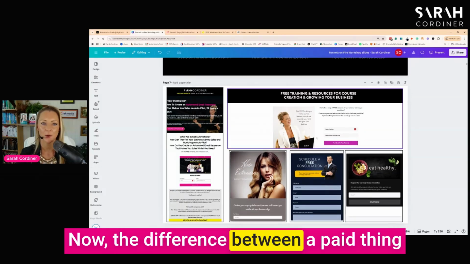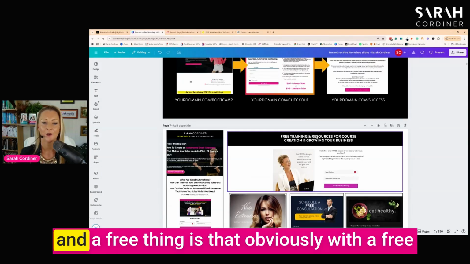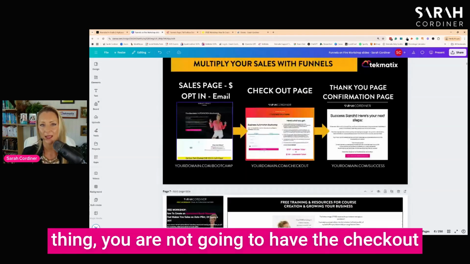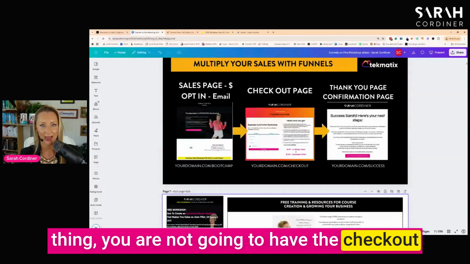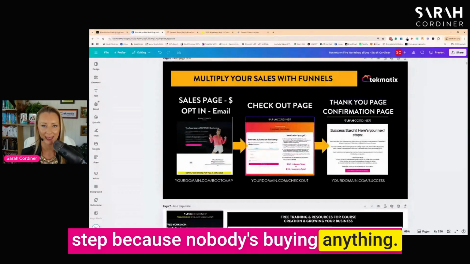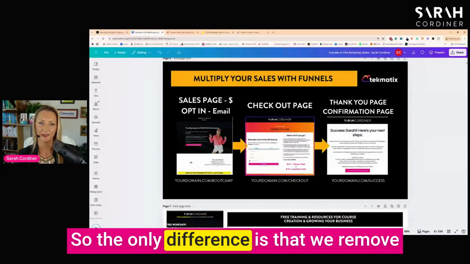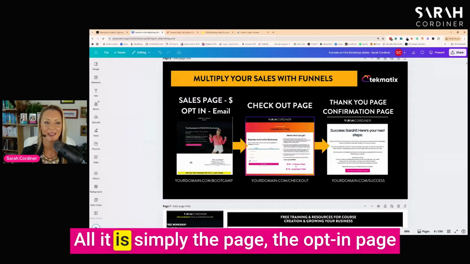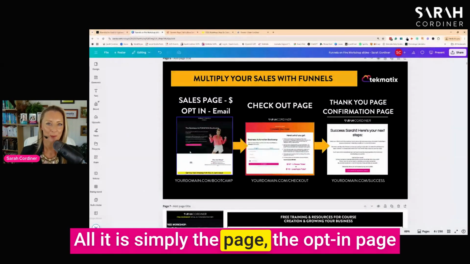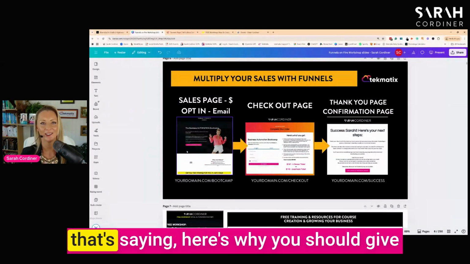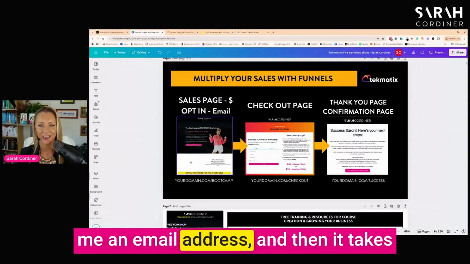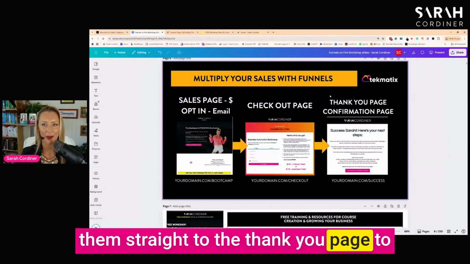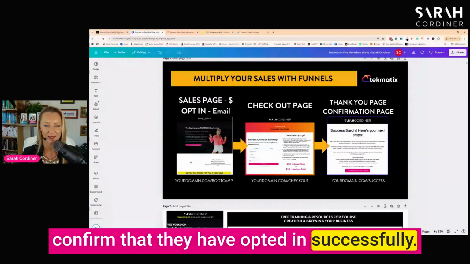Now, the difference between a paid thing and a free thing is that obviously with a free thing, you're not going to have the checkout step because nobody's buying anything. So the only difference is that we remove step 2, which is the checkout step. All it is simply the page, the opt-in page that's saying, here's why you should give me your email address. And then it takes them straight to the thank you page to confirm that they have opted in successfully.